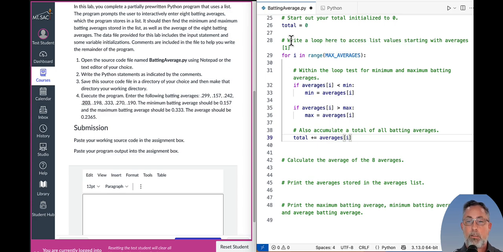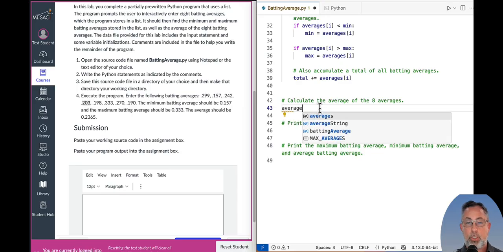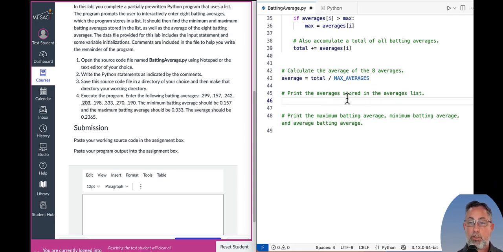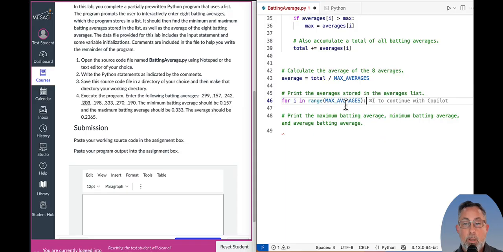Now, that's our loop. We've set our min and max, so that's what it says here. Now we're going to have to calculate the average of the 8. So that one's going to be easy. So the average equals our total, and it's going to be divided by, in this case, 8. So the 8 averages. So that's our average. And then we have to print everything out. So we're going to print all of the averages stored in the list. So for that, we're going to say for I in range max averages. This one goes back to last lab 5.3.